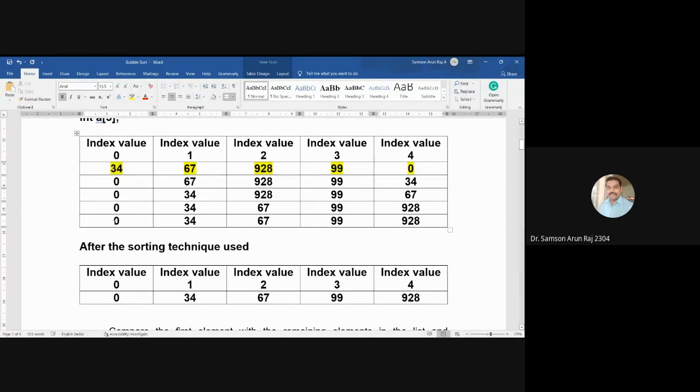Okay. And this is the final output. In between, you can see there are three iterations. At the first iteration, 34 will be exchanged with 0. At the second iteration, you can see 67 is being replaced with 34, then 928 with 67, and so on. Based upon the values you are given and the values you need to swap, the final output should be in ascending to descending order.